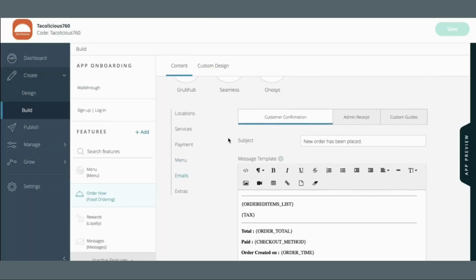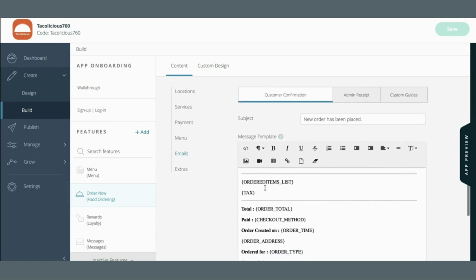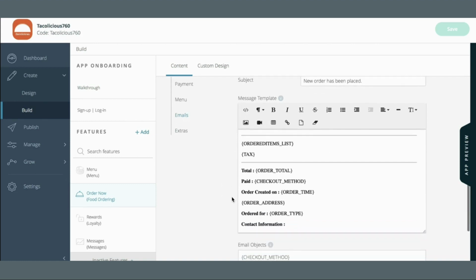Emails is the next category. Super, super important here. This customer confirmation, you'll see that this is a basic text editor, so you can change what you see here. I would typically recommend adding maybe the restaurant's name at the top, maybe the contact information, so that if people have questions about their order, they can reach out directly.